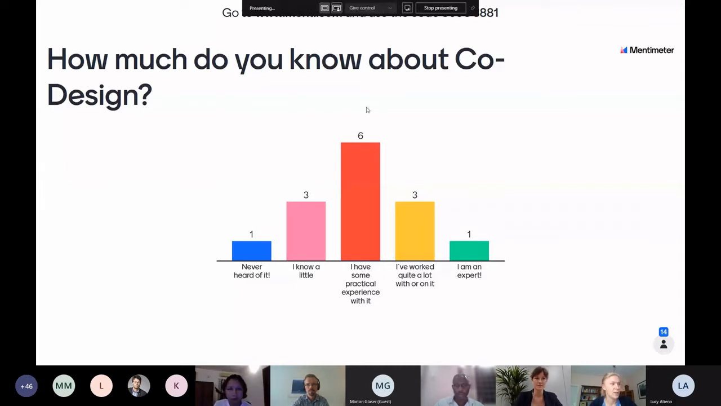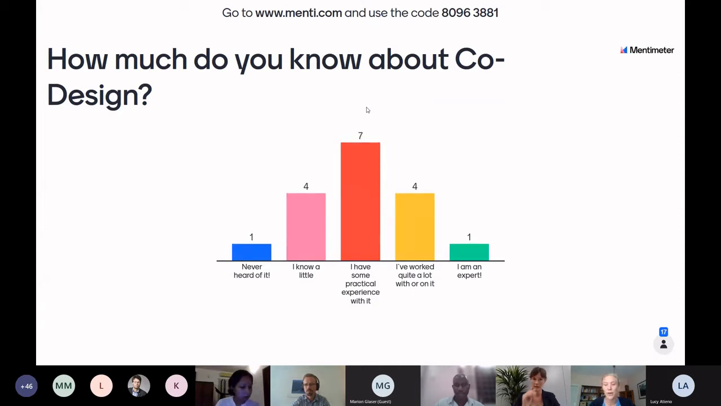So we can see there's quite a lot of people who answered, I have some practical experience with it, which is nice. We also have people who've worked quite a lot on it, and people who know little or never heard of it. So we're hoping today that the people who can bring some practical or theoretical knowledge can share, and people who've never heard of it or want to learn can learn from their peers.